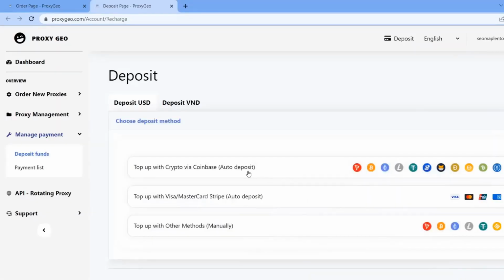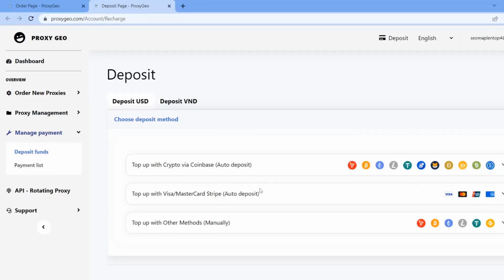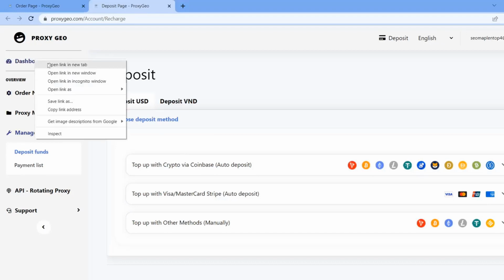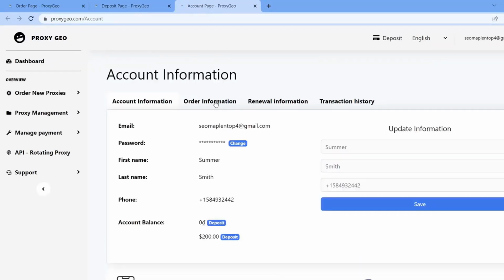After you complete one of these 2 auto deposit methods, your ProxyGeo wallet will be deposited automatically within 5 minutes. You come back to your account. Then see the account balance change to $200 US here. In case the amount you deposited has not been added to your account, please contact us for support.